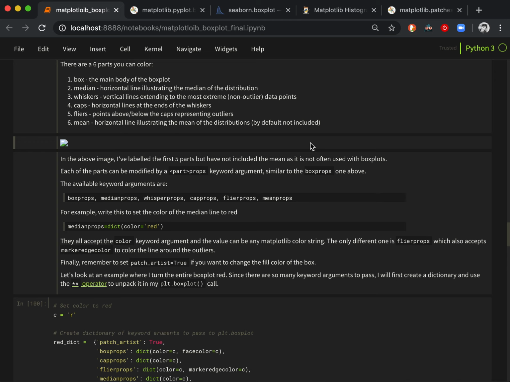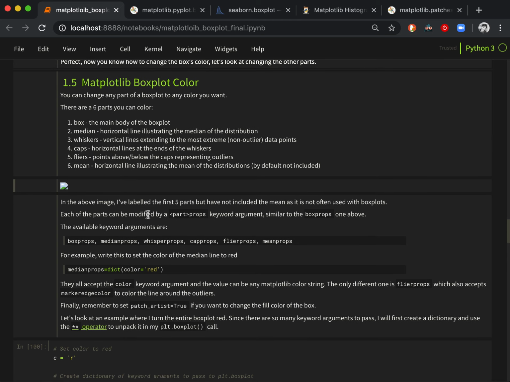So we've labeled all 5 of them, and each of these parts can be controlled or modified by a part-specific props keyword argument.